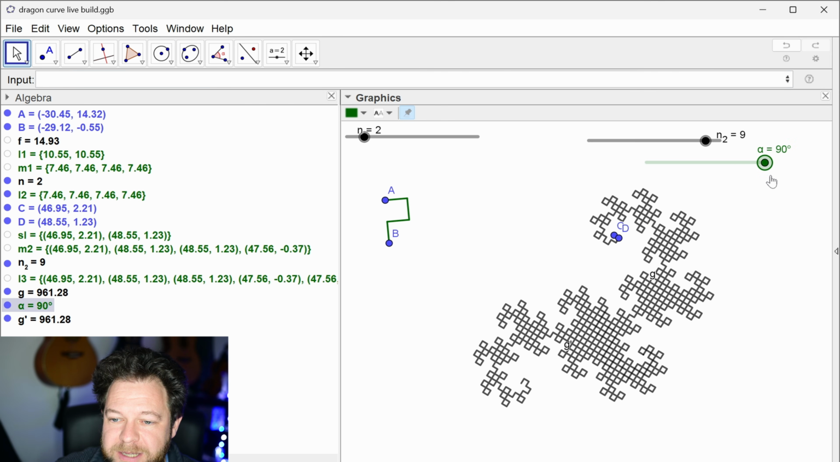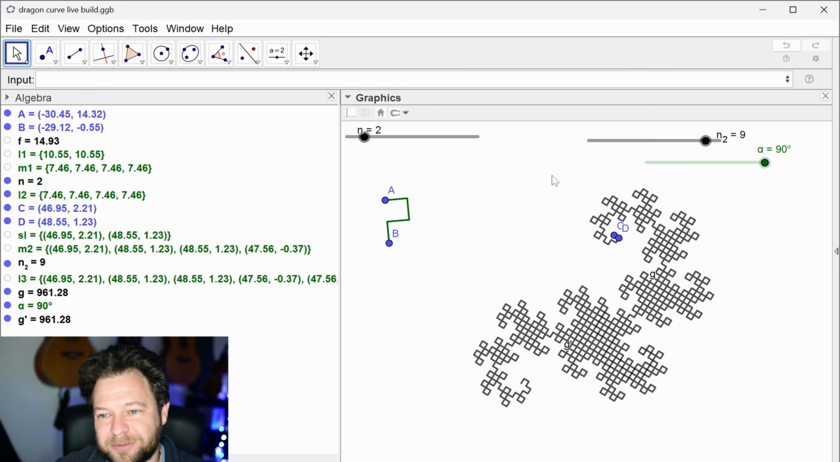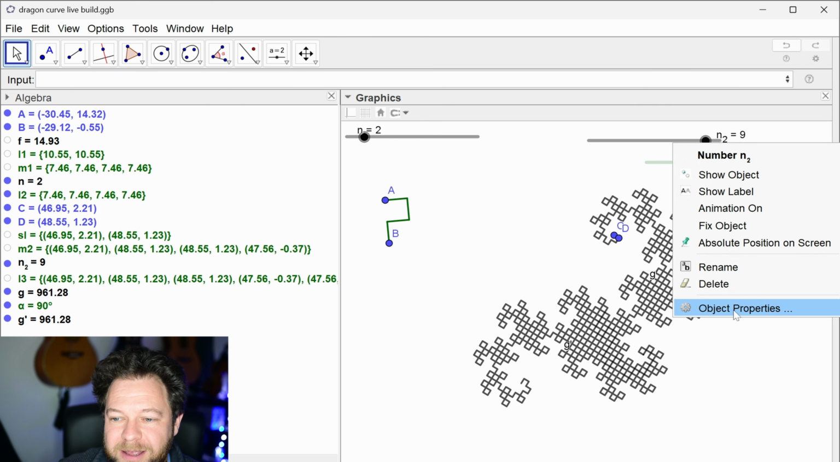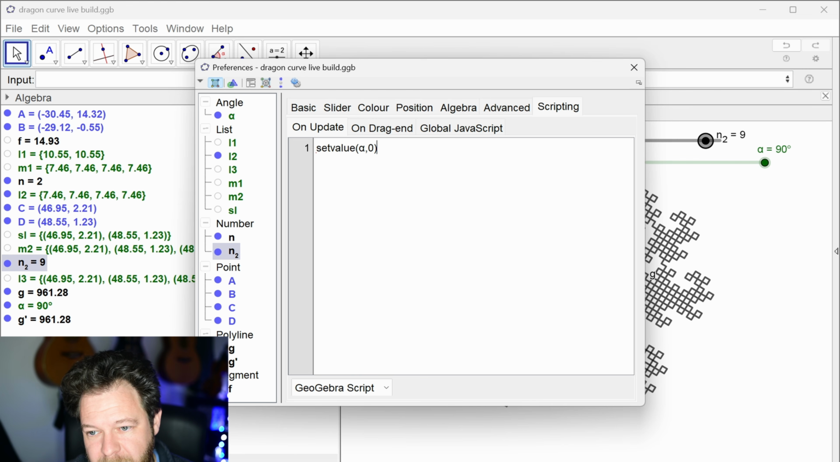So what we can do is add a little animation, but already this is quite nice. Maybe what I'll do, I'm not going to do a full animation thing, I just want to build a fractal, but I will do one thing, which is when you update the N2, I'm going to go into a bit of scripting here. The slider N2, which is the iteration number for this one, I'm just going to, when it updates, set the value of alpha, which is my rotator, to 0. And what that will do is every time we get a new iteration, we'll see that it will just jump to 0, and so it'll be unfolded, not folded out.